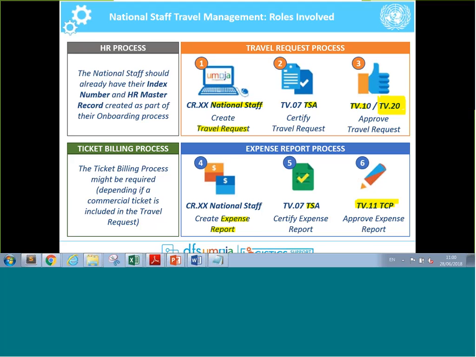So basically, for official travel, there are no changes. What you used to do in FSS, the only change now is that we are going to be using Umoja for the expense report part.